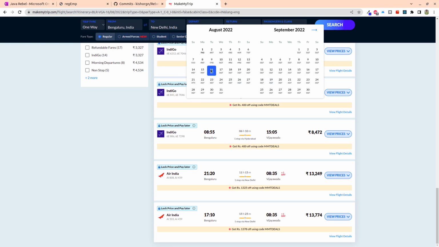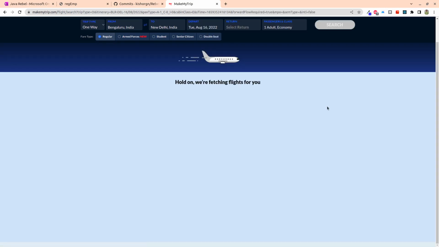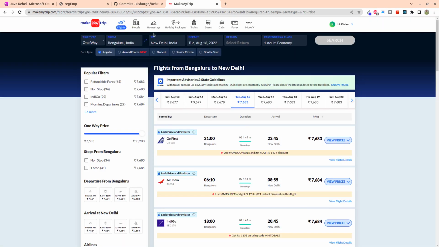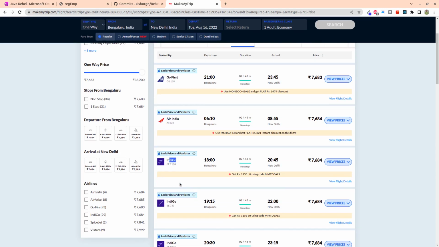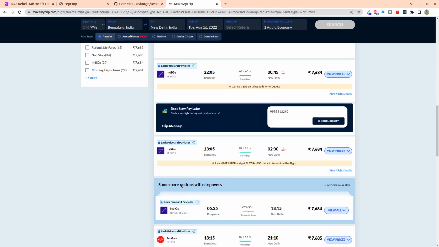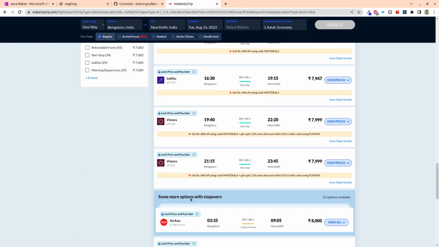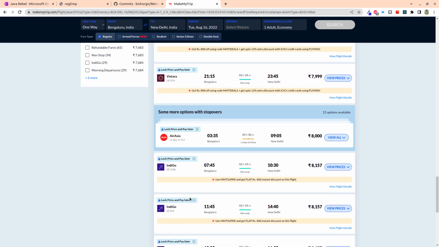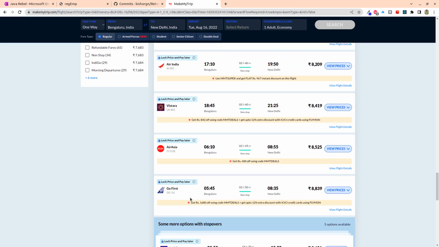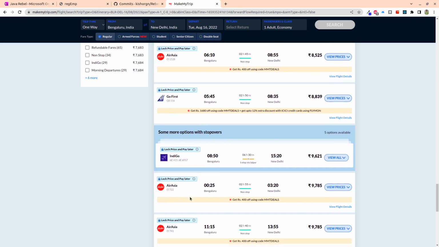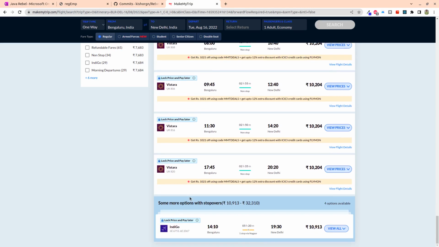Okay, the same date. You search. Now, see here. Go Air flights are there. Air India, Indigo, Air Asia, Spice, Vistara, Go First. I don't know, Go First. So these many flights are there. These many different companies' data Make My Trip is retrieving.